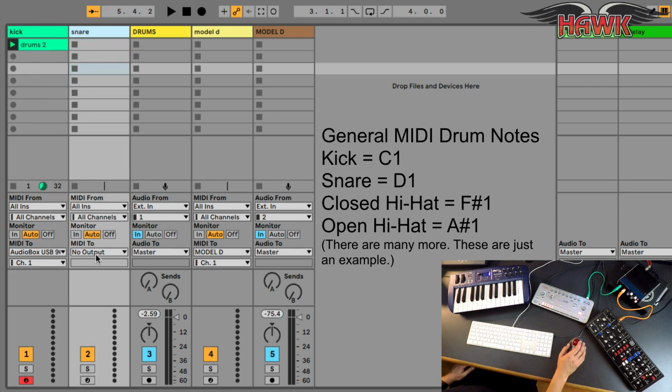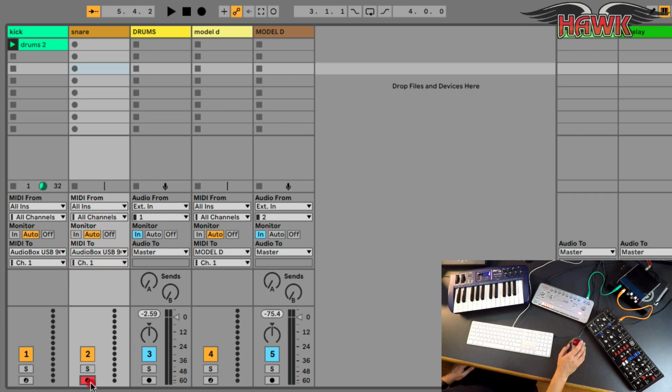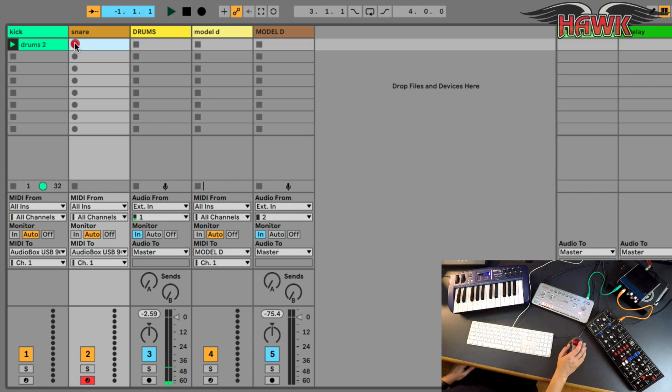And same thing here, I want to go out to the audio box and arm this, and now I'll just play the snare drum here. So here we go.